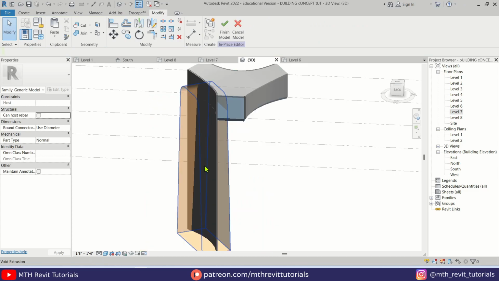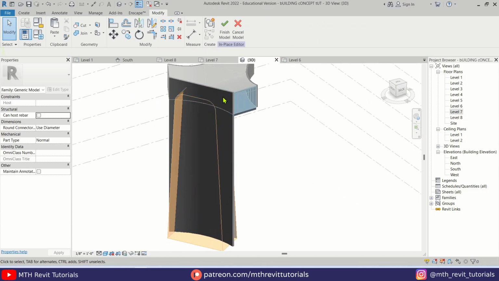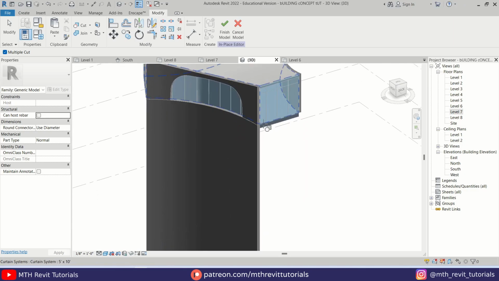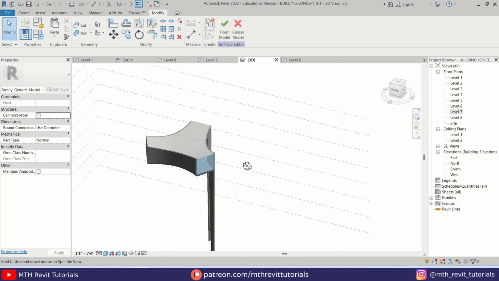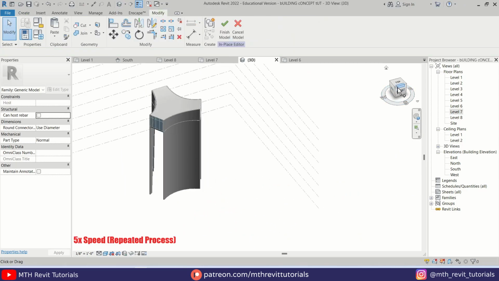And if I click outside, it should cut this wall, but if it doesn't cut, we can just use cut geometry. Just make sure multiple cut is checked. Then first select this void and then this wall and then this one. There we go. I will just quickly repeat that with the other sides as well.